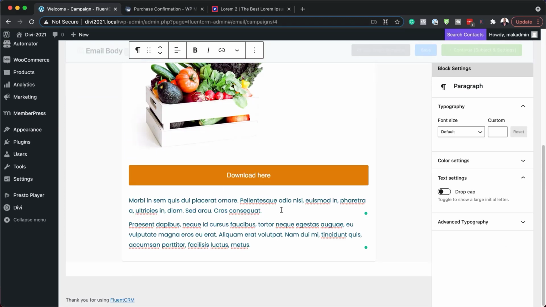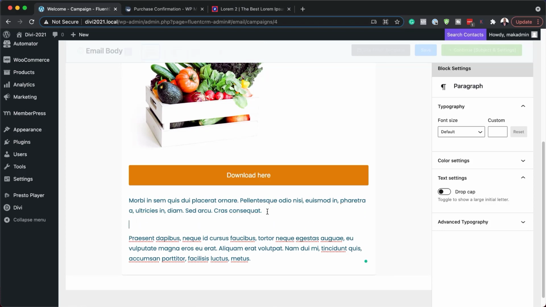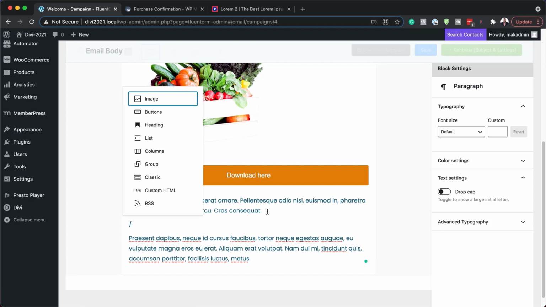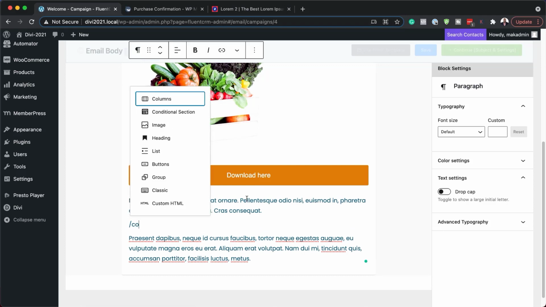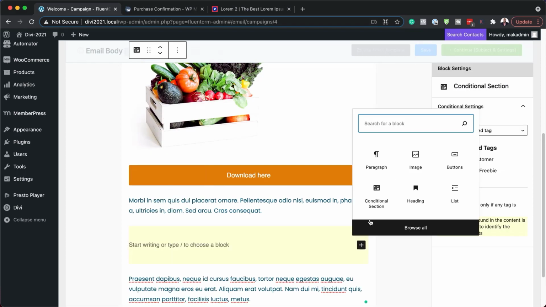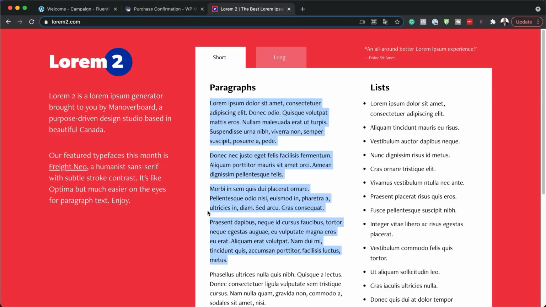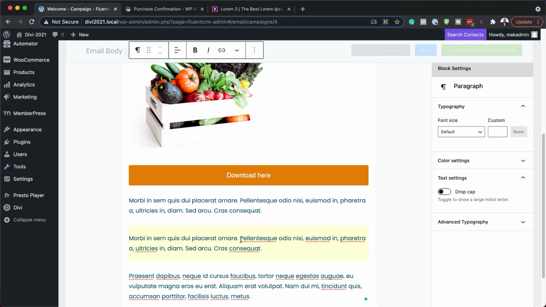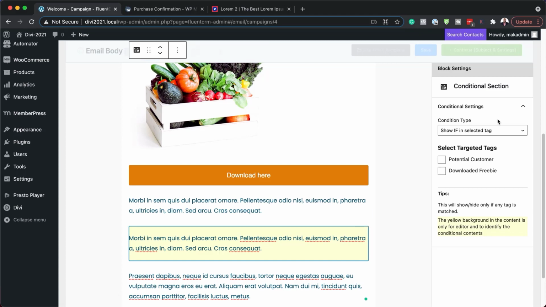Okay, now I want to show you another feature that is very, very powerful, and that is conditional logic. So here I am going to search for conditional. And here we go. We have our conditional section here. Now, if I select that, click on this plus button and add my content in here. So let's say I just want to add a bunch of text and paste the information in here. Now, what I can do is I can just click here and say, okay, I want this to show if they downloaded a freebie. So if I select that, now I've selected downloaded freebie.